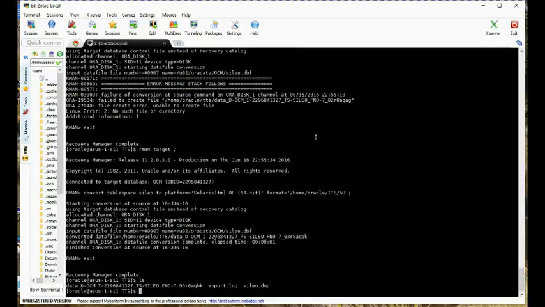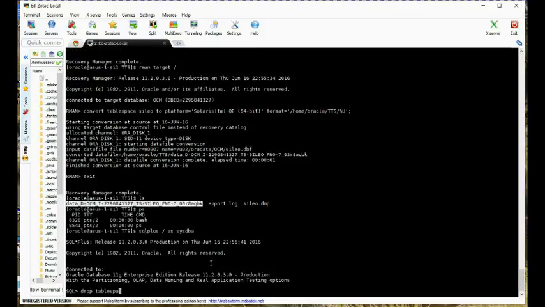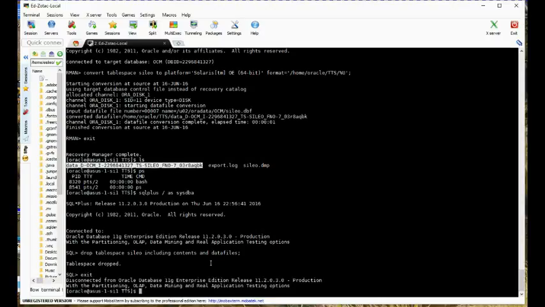Okay, so now we have our dump file, our log file. We actually have this as our tablespace also, this we've just created, and our export.log. This holds the metadata, and this is the actual data file, now converted by RMAN into a 64-bit Solaris endianness. So now what I'm going to do is stop here, and the last thing I want to do is drop the tablespace. So let's go ahead and do that. Now that's the end of this section.